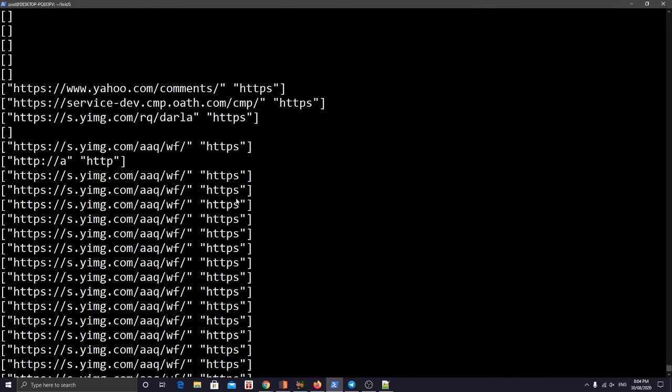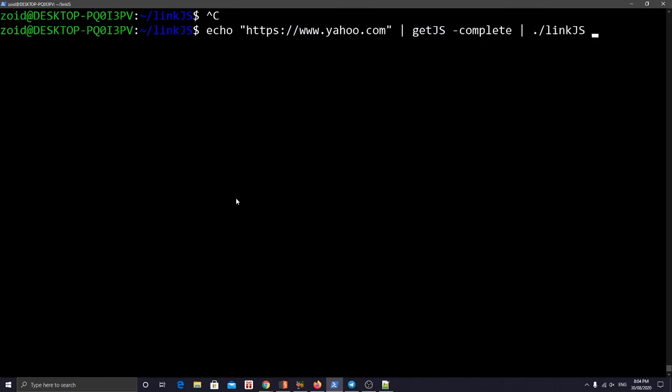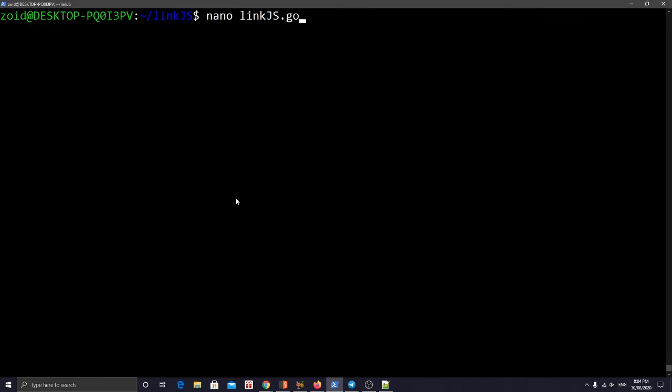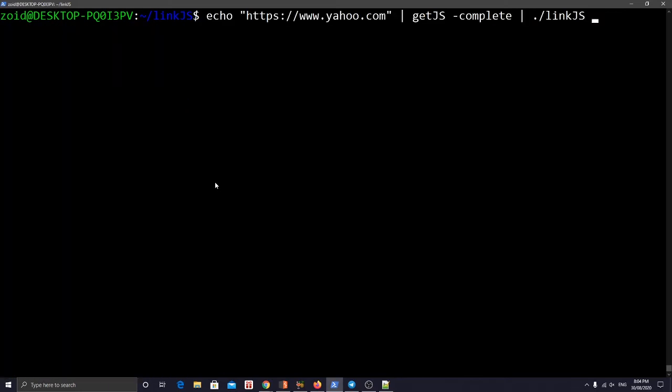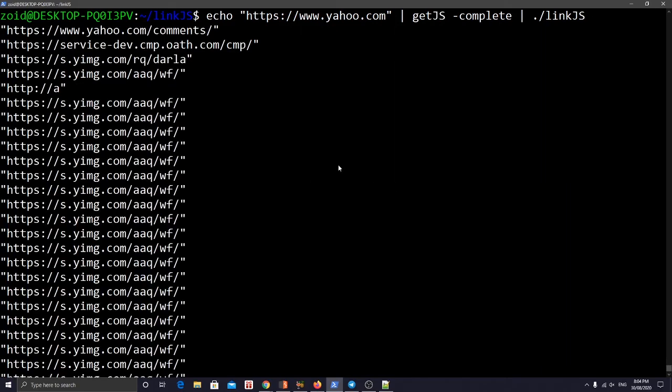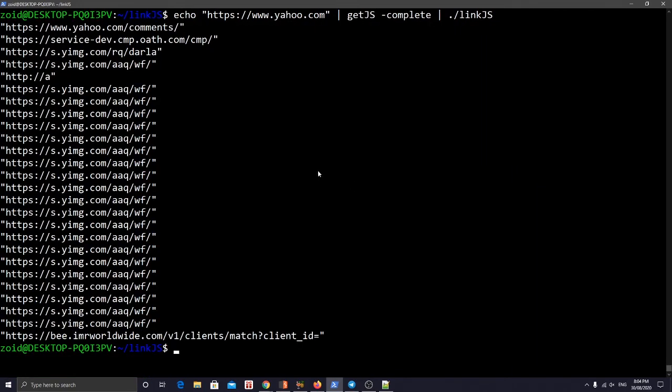Let's have a look now. Okay, it's still coming with an error because I forgot to compile. Now let's run it. There you go. Now it should just print out the JavaScript, all the links that it's found, and it will go pretty quick, and then it should just return. It's very fast.